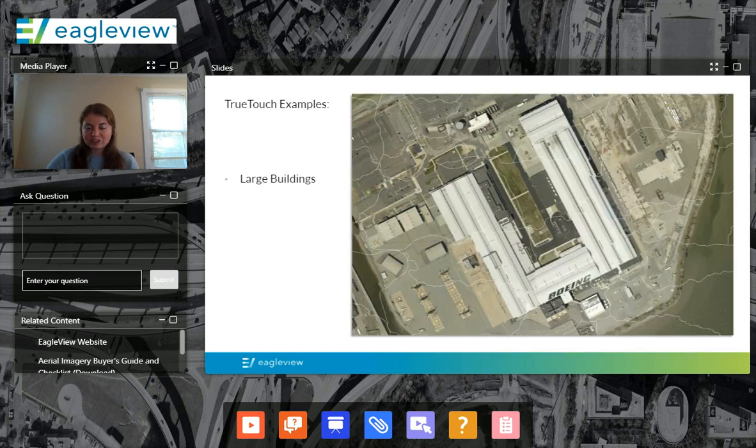So our TrueTouch team does a number of different fixes that they might come across. What you're seeing here on your screen is one of the most common ones. Large buildings and complex structures. We've got the Boeing factory in our image here, and as you can see from the seam lines, the structure is far larger than any one image. We can't fit this entire factory in a single high-resolution image.